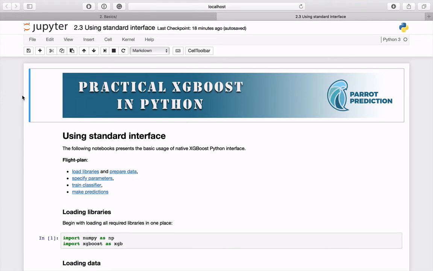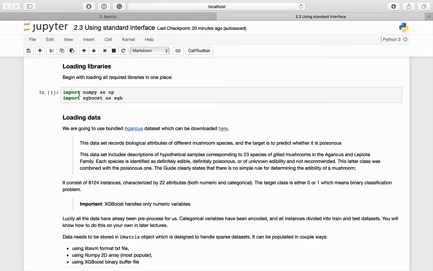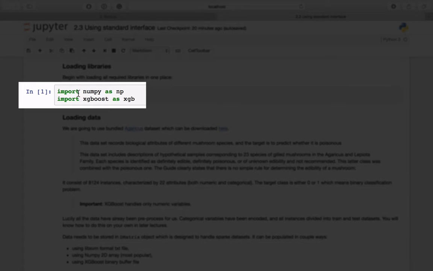In this notebook, we are going to learn how to use the standard native XGBoost Python interface. More precisely, we are going to load required libraries, load data files, specify training parameters, then train the classifier and make some predictions. Let's begin with loading the libraries. Executing the first code cell will be enough for the libraries. We only need two, NumPy and XGBoost.